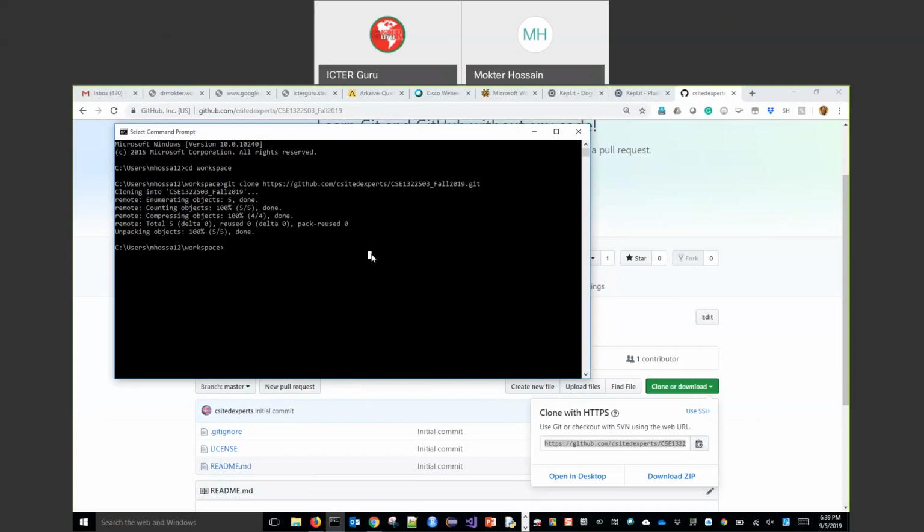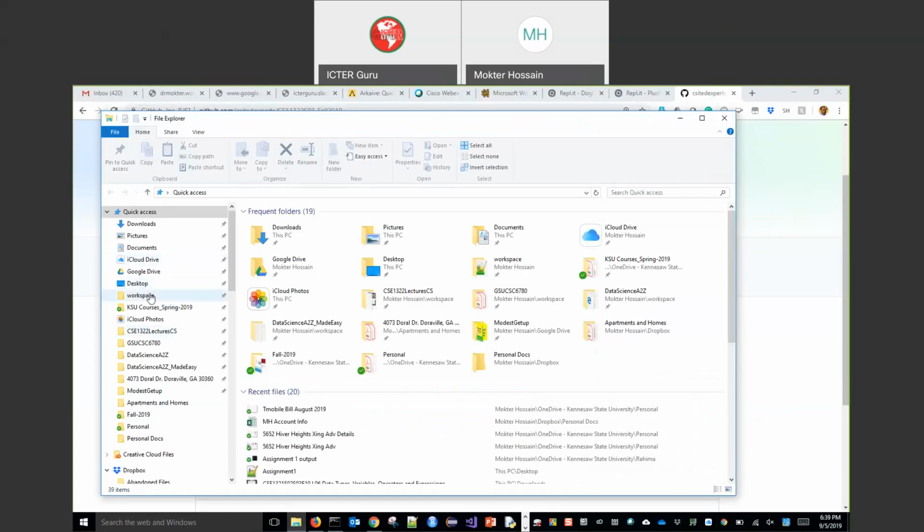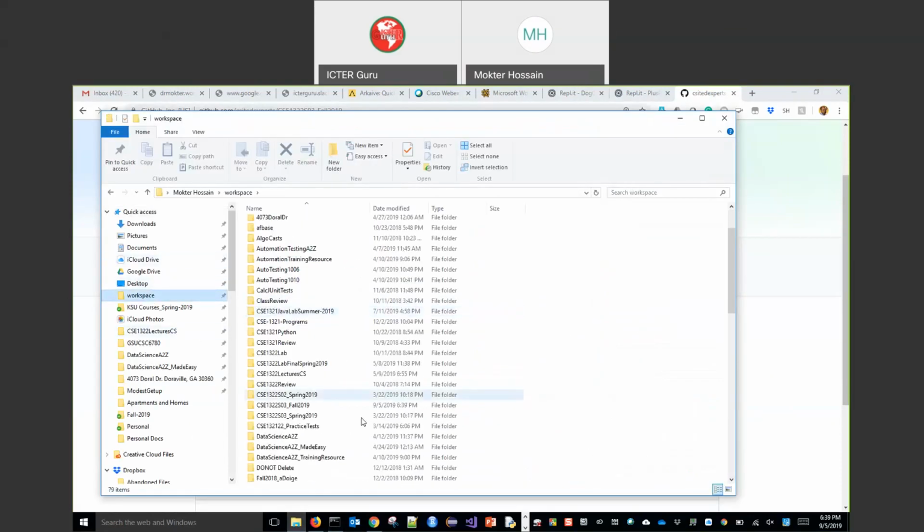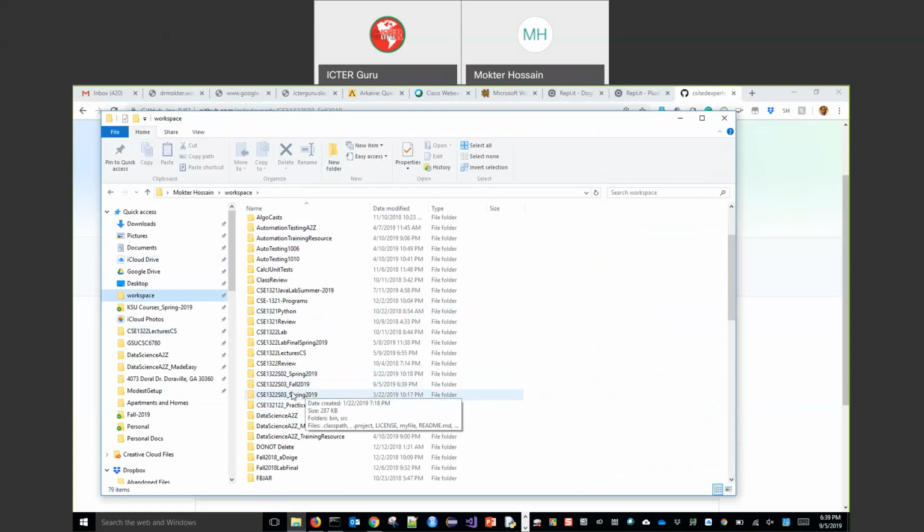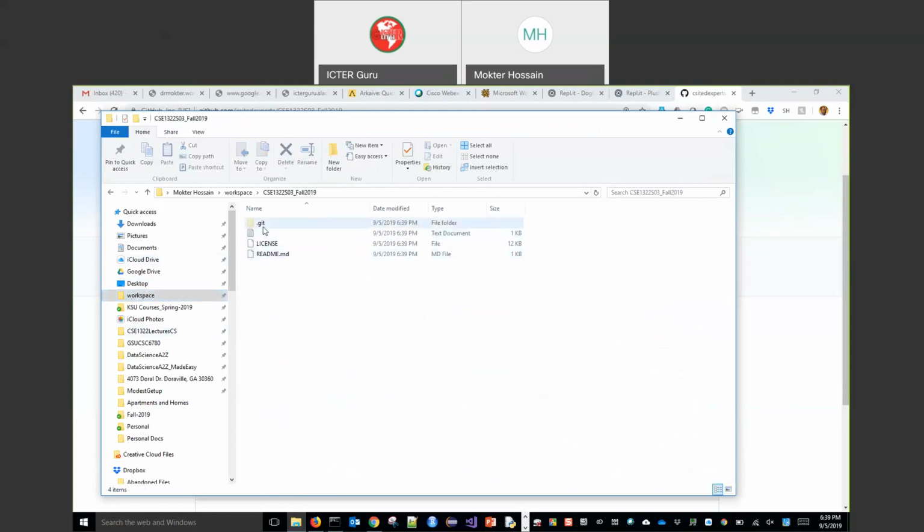Then I got this template. CSE1321 Fall19 was just created a minute ago. This one, but this is empty. It has only Git. Okay.